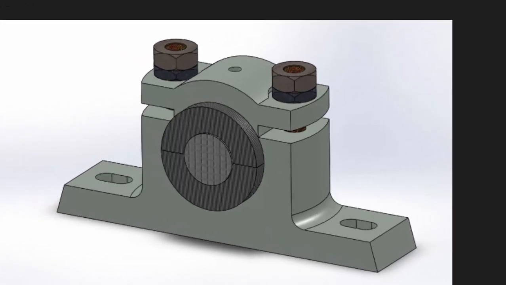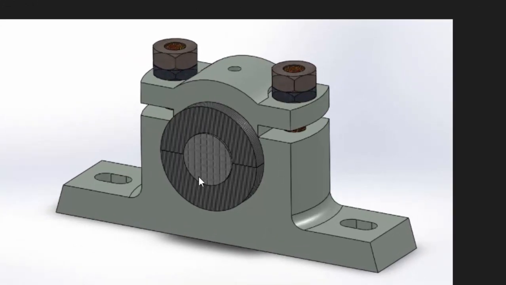Welcome guys, in this video I am going to draw a plumber block that you are seeing in this image. This is actually taken from the GrabCAD website. Here we can see around 5 parts. There is a base block. Over that there are 2 half bearings, and inside that there is a shaft, and over that there is a cap, and this cap is held over the block using a bolt and nut.